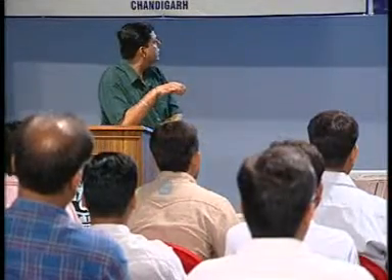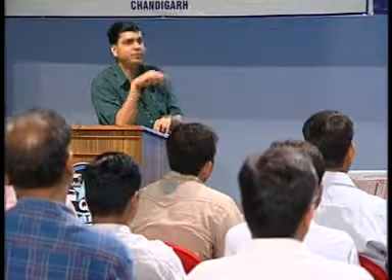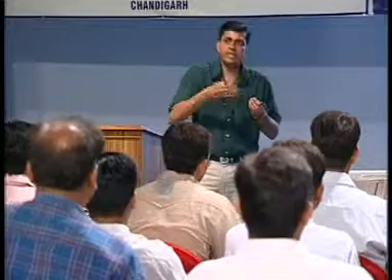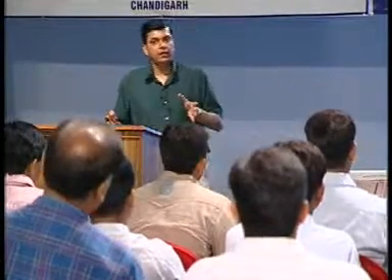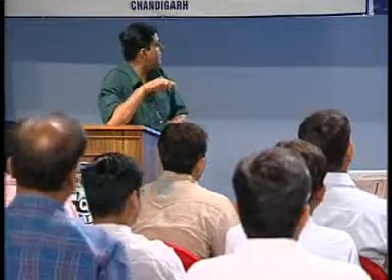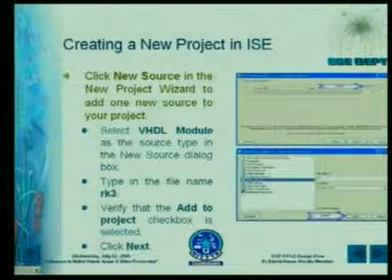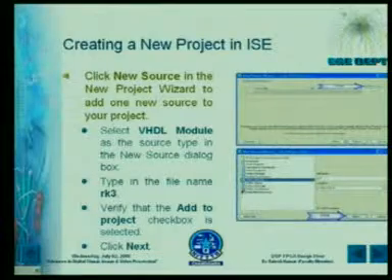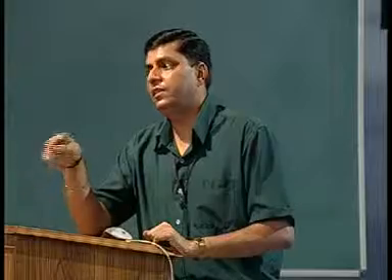Now, once it is complete, the next thing: I am just taking one example, an XOR gate. I will tell you each and every step of how to go further with its design. Select new source, give a name to the file, and select VHDL module, because we are going to write our program in VHDL. So, select VHDL module.